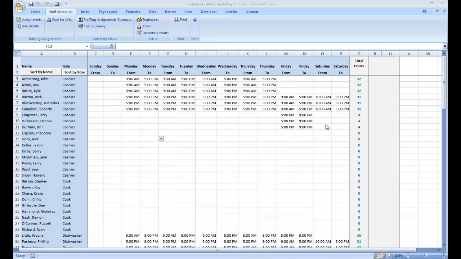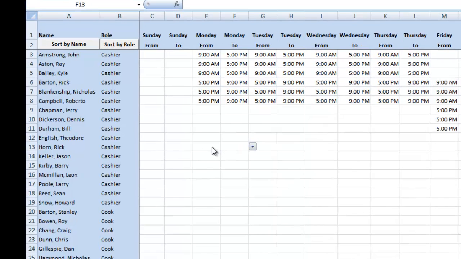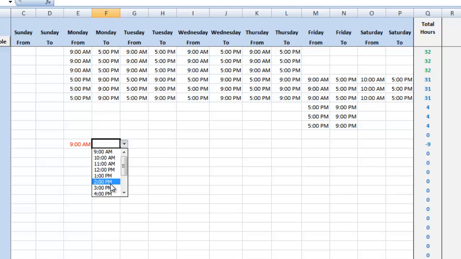Making an assignment is straightforward. If we wish to assign the cashier Rick Horn to work on Monday, we simply go to the cell for Monday from time for Rick Horn, select the drop-down, and we are presented with a list of times that he can start work. This list is based on the operating hours that you have established for your business on Monday. Let's start Rick at 9 a.m. We can then set the end time for his assignment by moving to the adjacent cell, and let's have him work until 2 p.m.